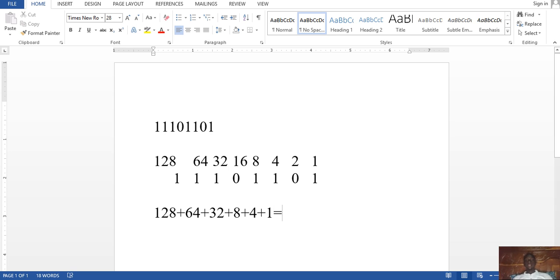When we add this together, 128 plus 64 is 192. 192 plus 32 is 224. 224 plus 8 is 232. 232 plus 4 is 236. 236 plus 1 is 237. So the decimal representation of these binary digits, or bits, is equal to 237.